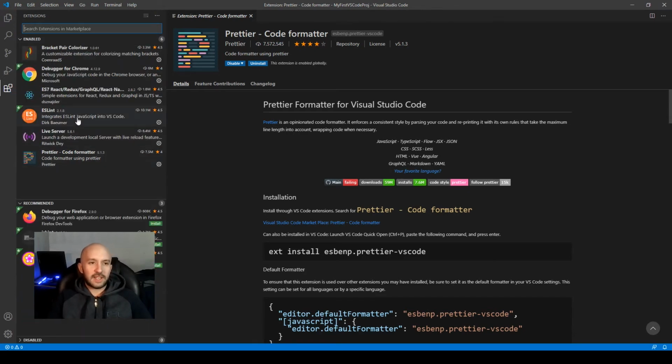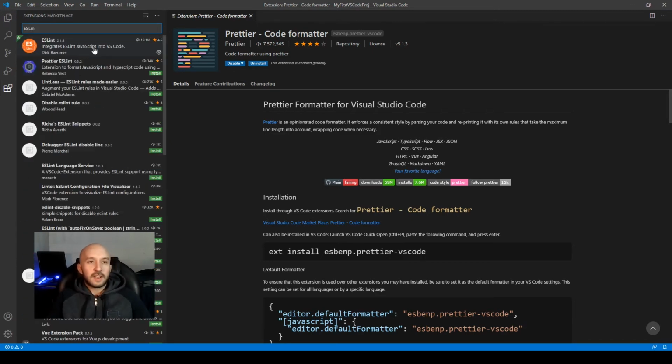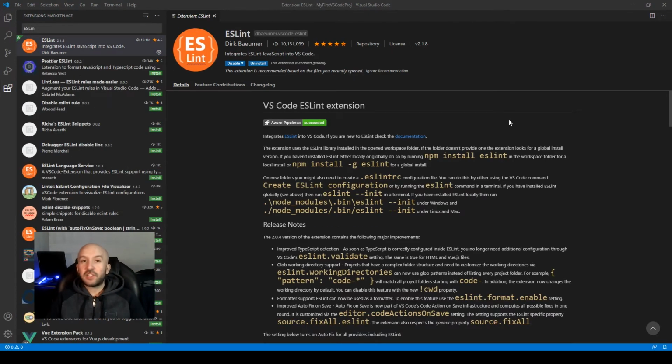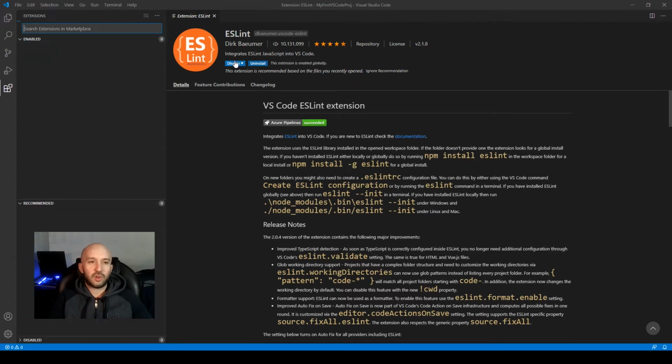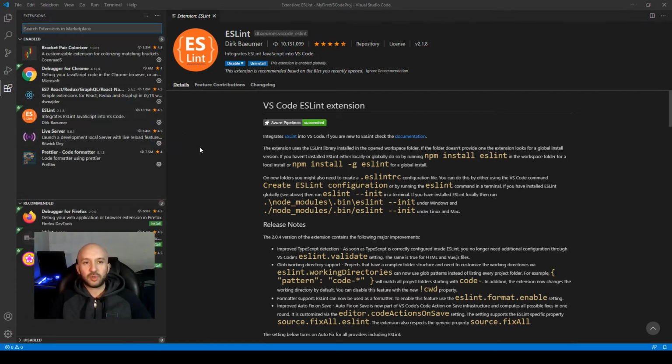Another one is ESLint. This is an integration of the very well-known ESLint library that allows you to find and fix problems with your JavaScript code automatically. So this is great. If you are using JavaScript, it will allow you to be more consistent and find and fix problems super quickly in your code. Okay, so definitely if you are going to be working with JavaScript, go ahead and install this extension because it will save you so much time.